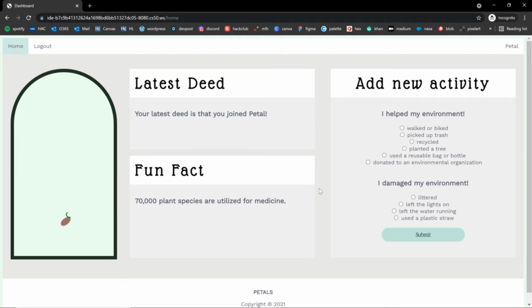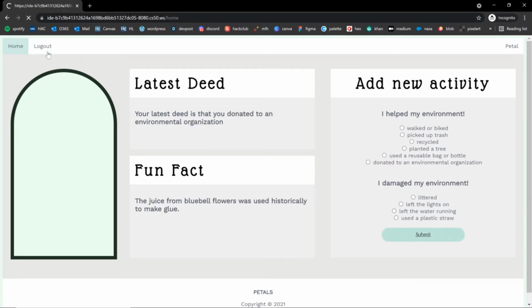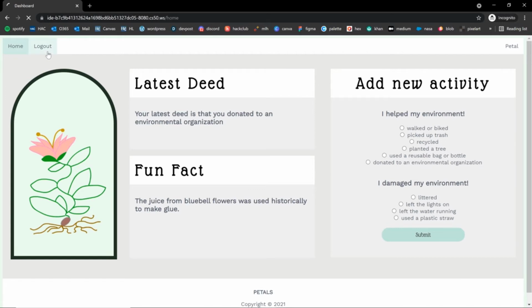The flower starts as a seed, but the more good deeds you do lets it grow larger and larger. If you do something harmful, like littering, the flower shrinks. The dashboard also tells you the latest action you took and provides you with random fun facts about the environment. You can log out, but your progress is saved to your account, so you can always come back and see your flower growth.